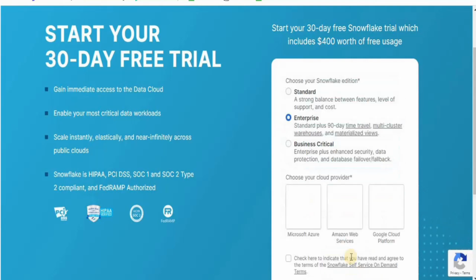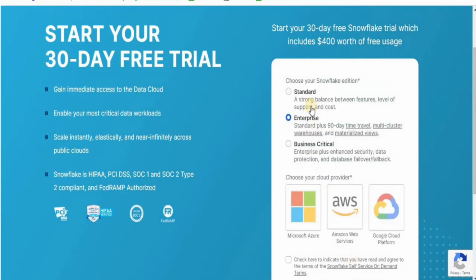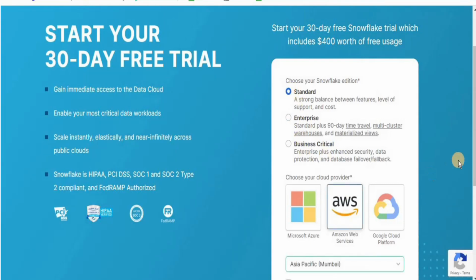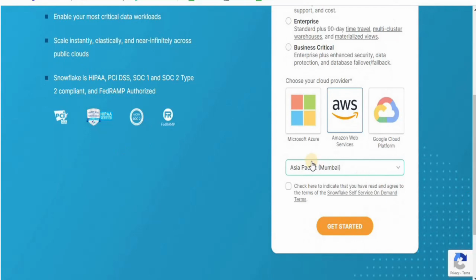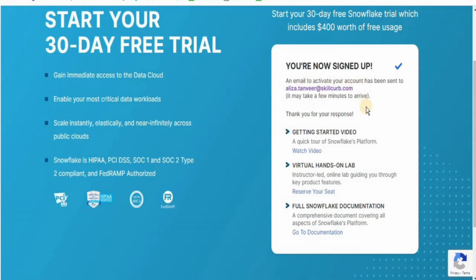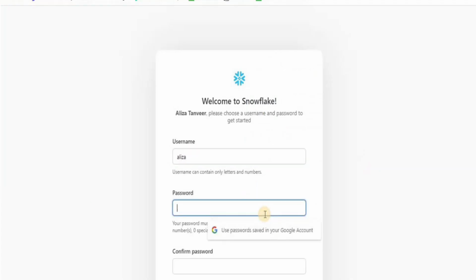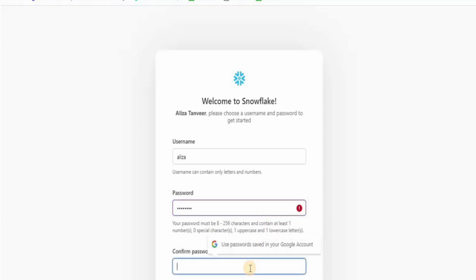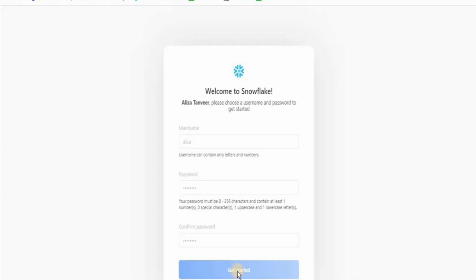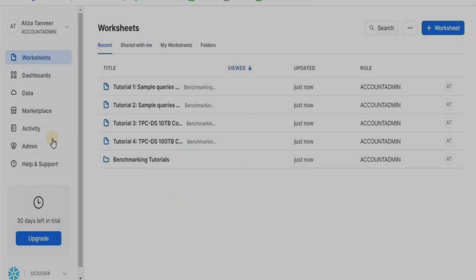From here, select the standard Snowflake edition, and for the cloud provider, you have to select AWS. And once you do that, select a suitable region, and it must be similar to or close to the region of your AWS account. And then simply click Get Started. Upon clicking, you will get a verification email on your provided email address, and once you verify it, set up your username and password, and then you will be good to go. And thus, your Snowflake account will be created and will be ready to use.